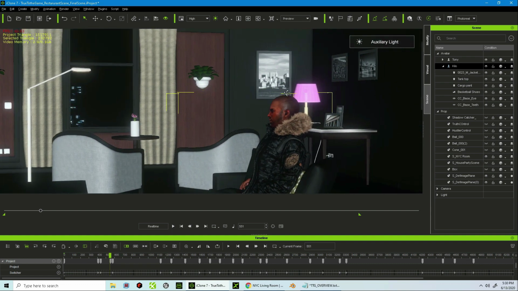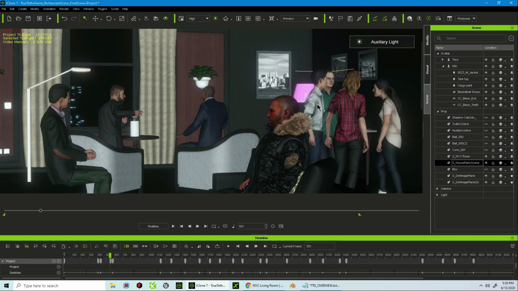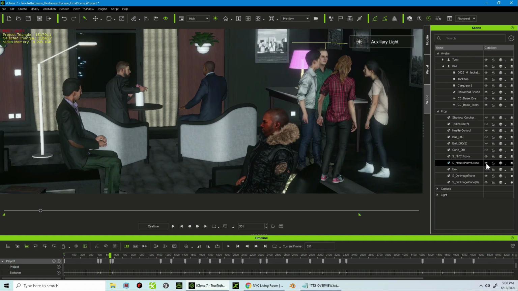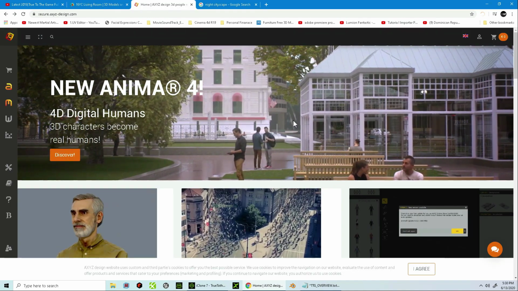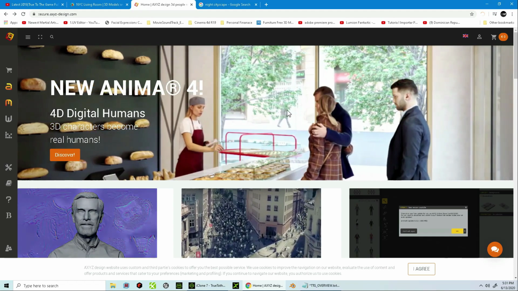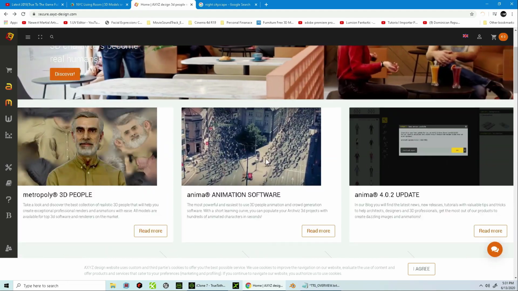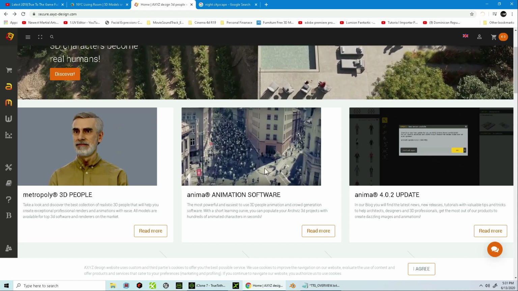Now, in addition to that, I used some people in the background. Sorry about that. Let me get my people here. All right, so these people here that you see, if you notice, when I click on and off the eye to make them disappear and appear, they're just one animated file. Now, these people came from a crowd generating software called Anima. It's called AXYZ Anima. It is pretty cool software that you can use to basically create crowds for your environments.